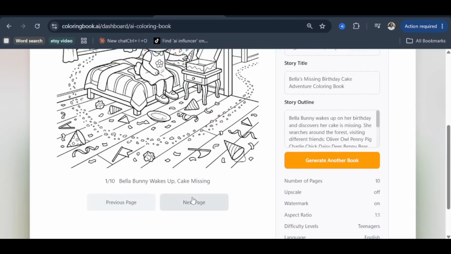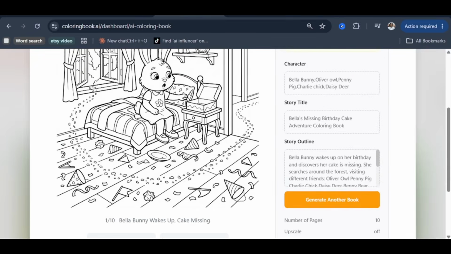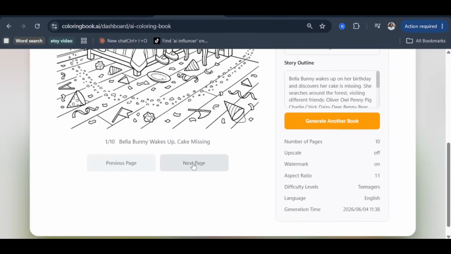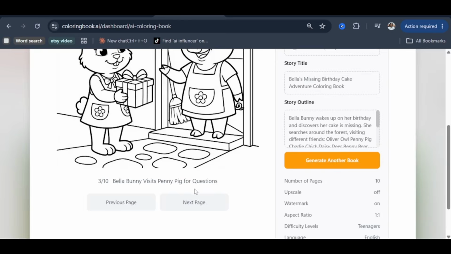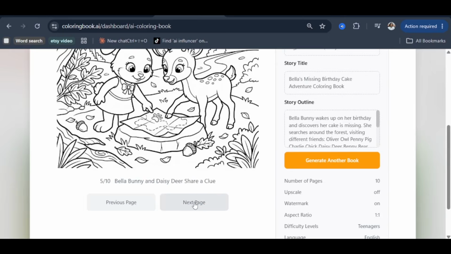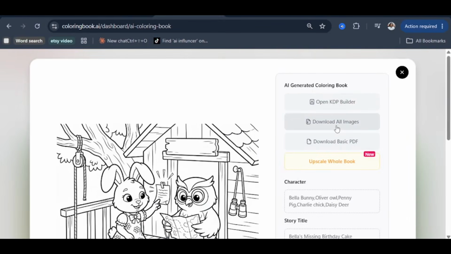So this is the cover page. And once I click next, it brings this. Once I click next page again, it brings this, and it keeps going on and on. And the beautiful part about this is you can open a KDP builder from here, which you can use to build the entire coloring book in terms of the dimension directly. But another way you can do it is downloading all of the images and making use of Canva.